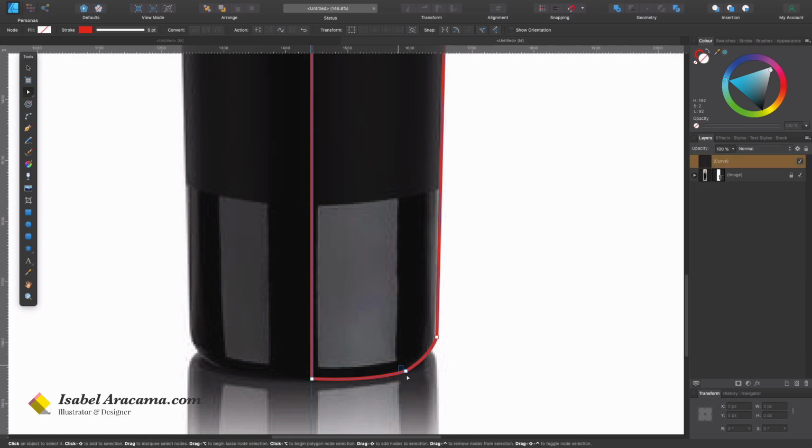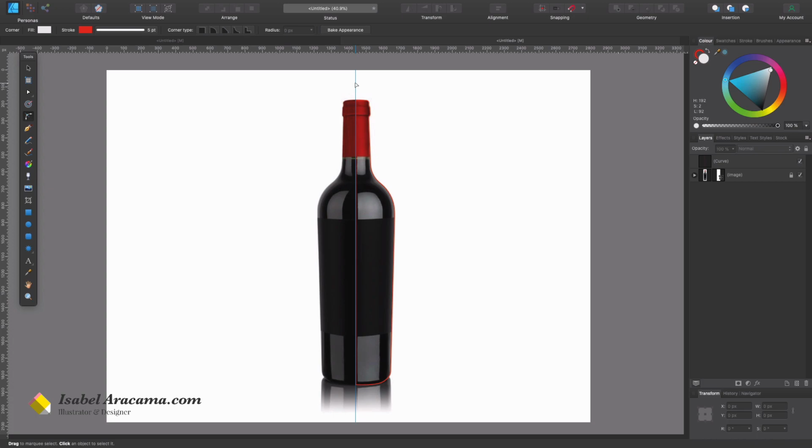Probably I'm gonna select first this one. Click C. Soften it. Let's see if I can, yeah, a bit more. And now this one, but just slightly. Something like that. And I'm gonna move it a bit. Now I'm gonna get rid of this guide. I don't need it anymore.